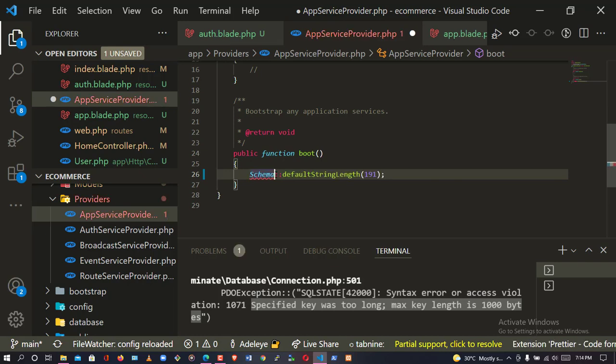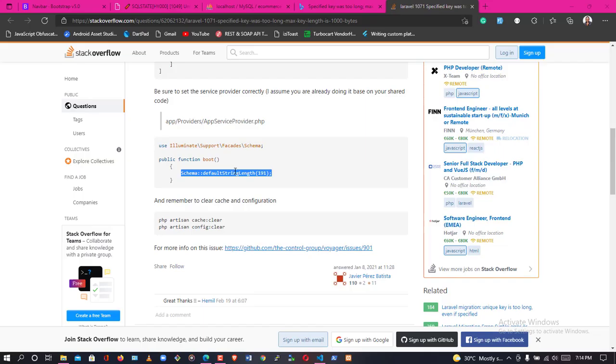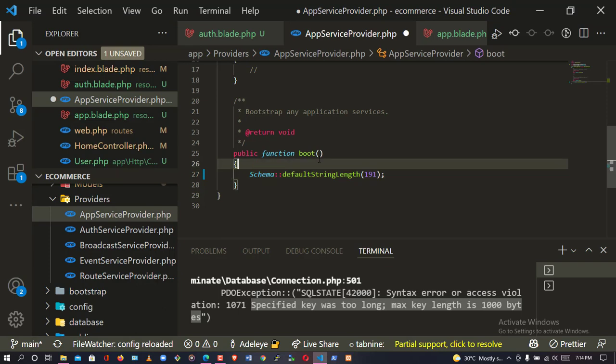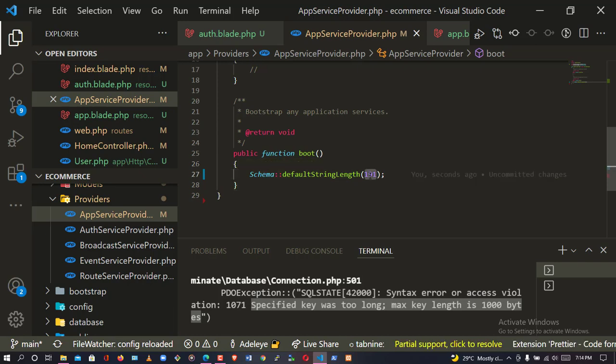So I'm going to import this schema. You can either use this import format, or you copy it from where you are getting the solution from. So I will save that. This is the default string length, 191. So I can make it 1000. So my default string length is 1000.